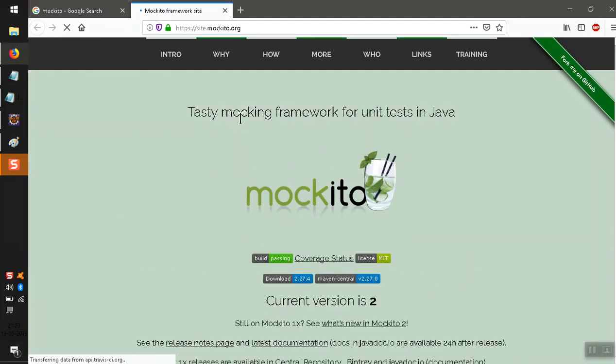You can see the current version is 2. But in ongoing projects in companies, they are still making use of versions like 1.9 or 1.10. They might not be using this latest version yet. So we'll also be talking about the older versions, the 1.x versions. Still on Mockito, let's see what's new.